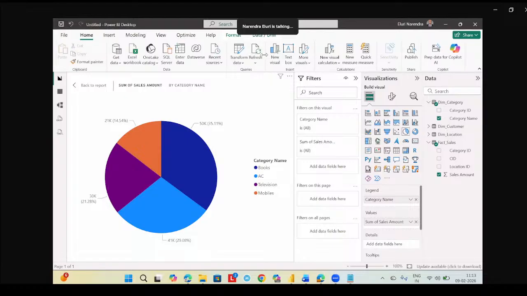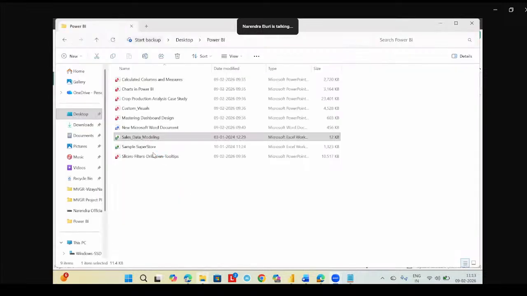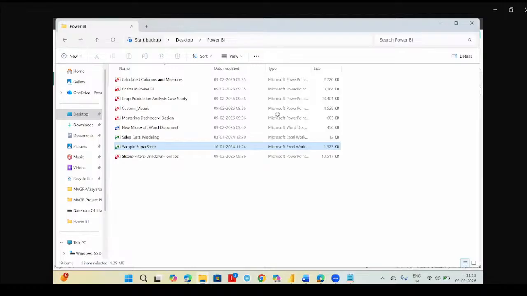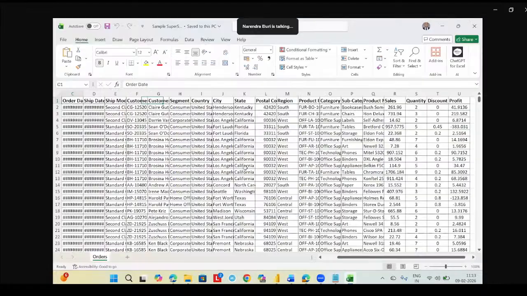Okay, let us consider one scenario. For that, I'm opening this particular Sample Superstore. It's a very simple data set I have taken for the visualization. Order date is there, ship date is there, so many columns are there, right? Now I want to know the customer name. Can you see the customer name here? See how many columns and rows there are. Thousands of rows and hundreds of columns, right?